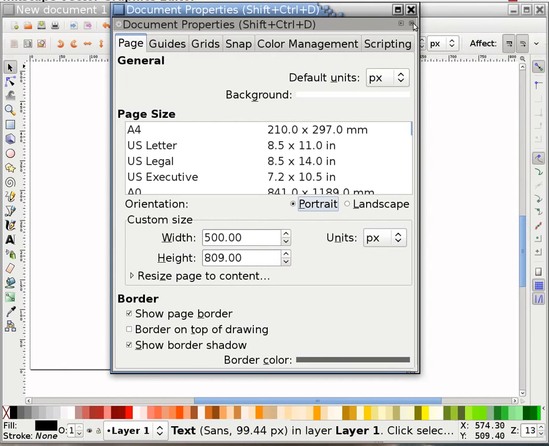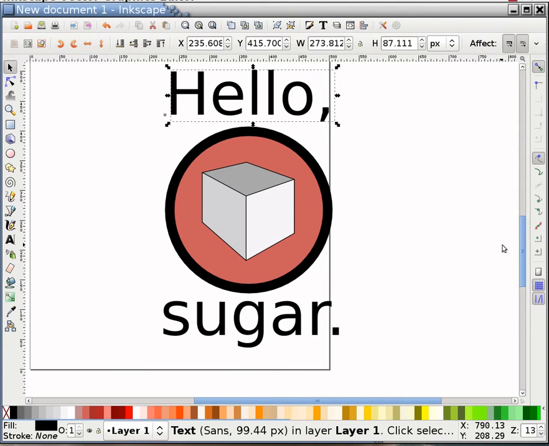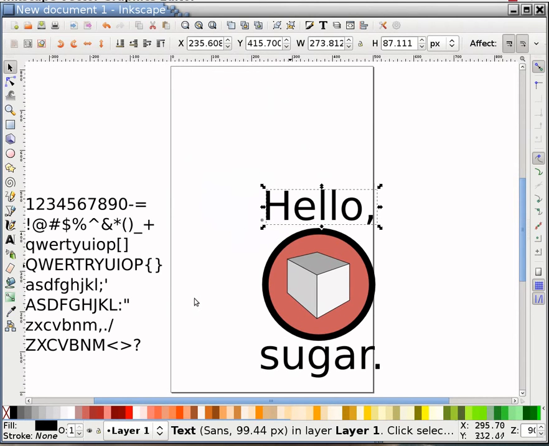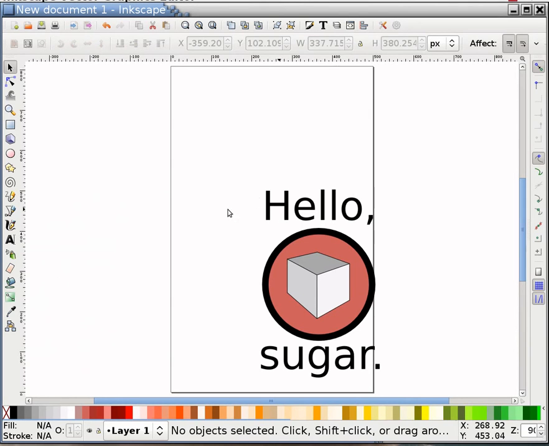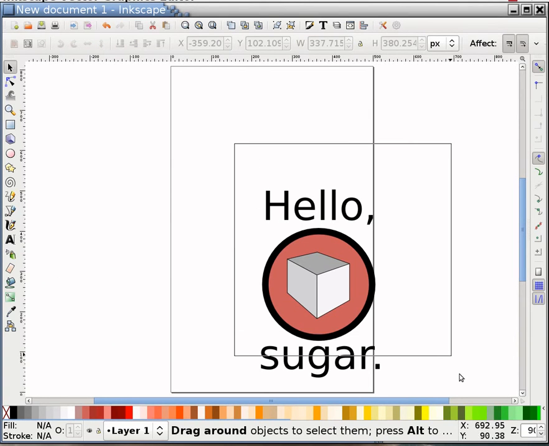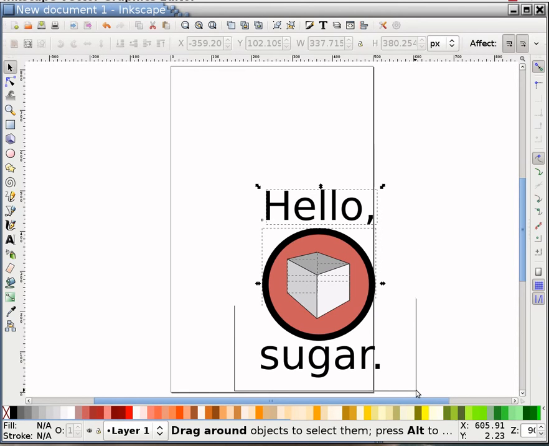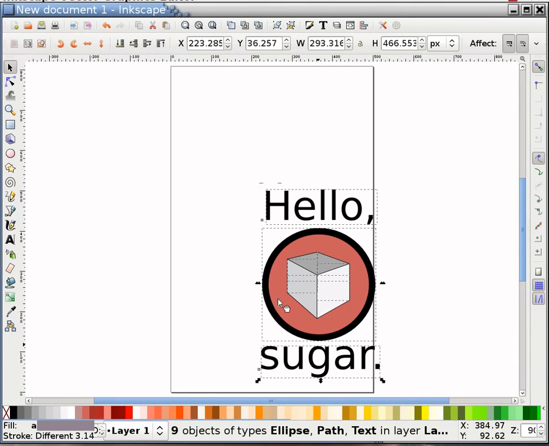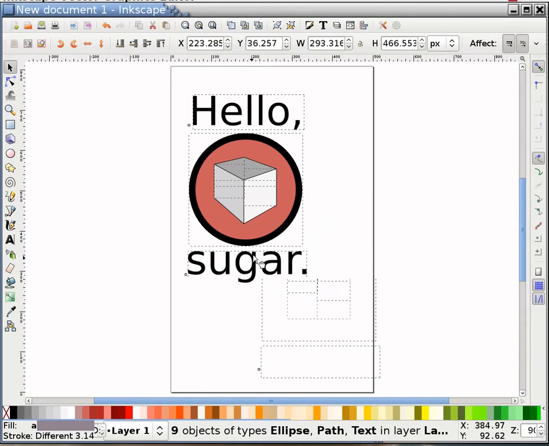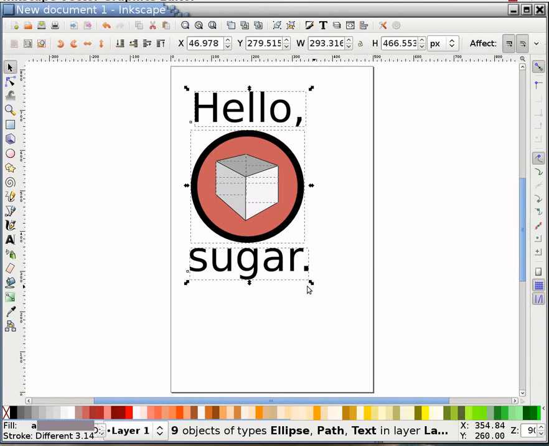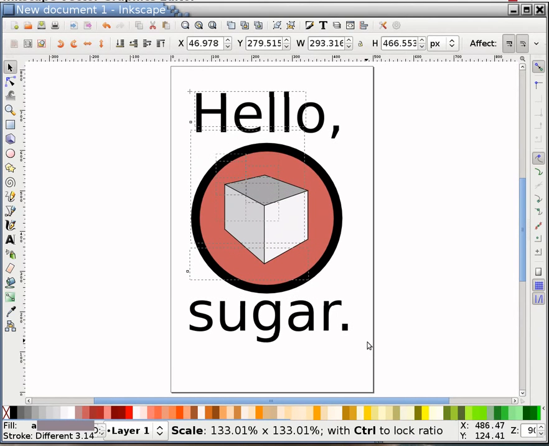Okay, so I'm going to close that there. I'm going to hit 5 on my keyboard in order to show all of that page. You can just ignore this stuff over here. Matter of fact, instead of ignoring it, I'm going to delete it. And now I'm going to take my Hello Sugar, bring it up in the corner of the page, hold down Control and resize.